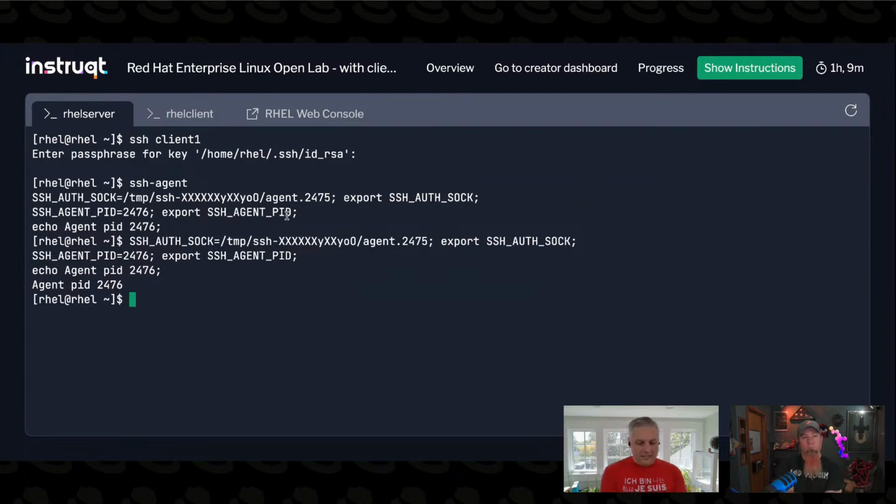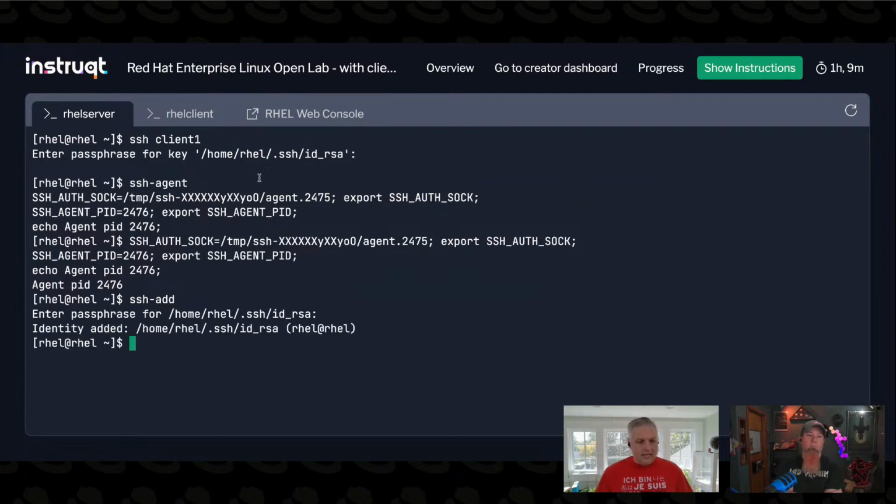All right, and then I'm going to do an SSH add. It's looking at my key, and it's taking my private key and adding it to this warehouse of data in the local machine's memory. And what's going to happen is when I SSH to the remote machine again, instead of me being asked for my passphrase, SSH agent is going to intercept that request and provide it on my behalf.